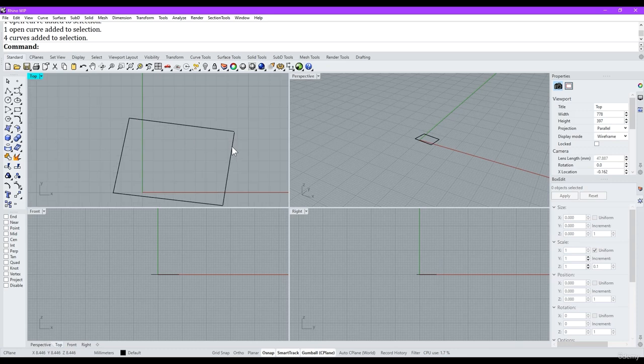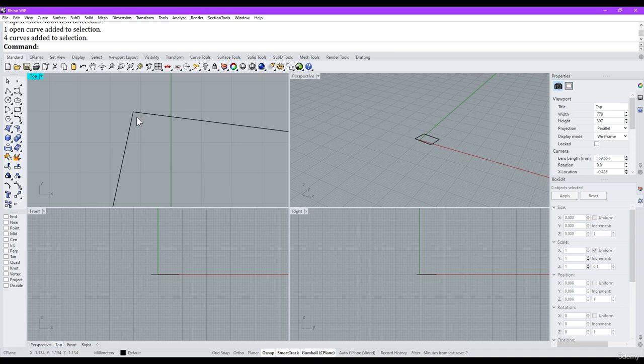In order to do this properly, they need to touch. They can't be close enough. Close enough does not cut it. They have to be mathematically occupying the same point in space. So let's delete all of these. And delete. Let's enable some of these snaps.